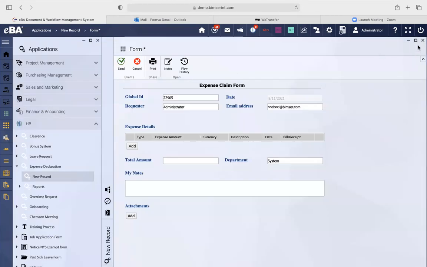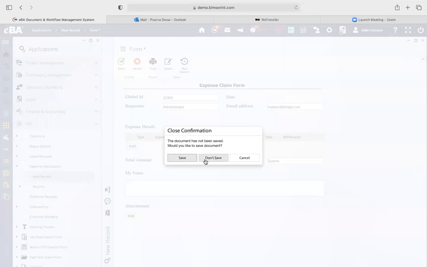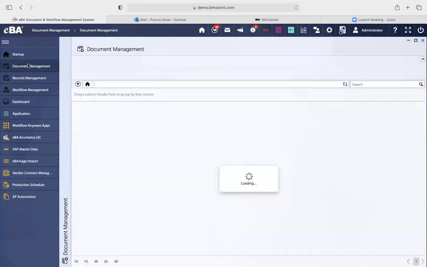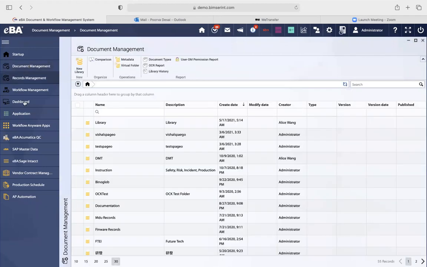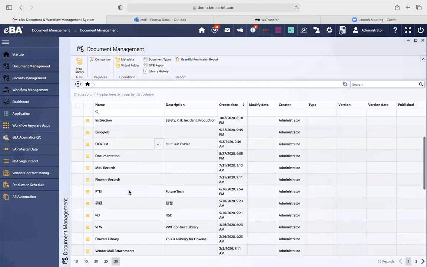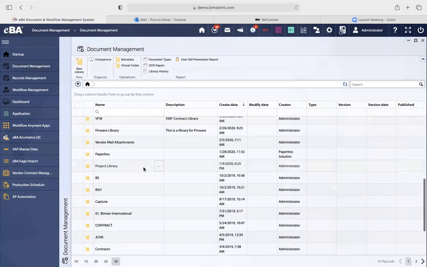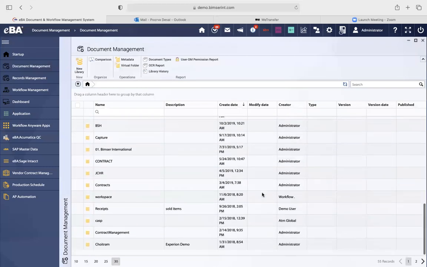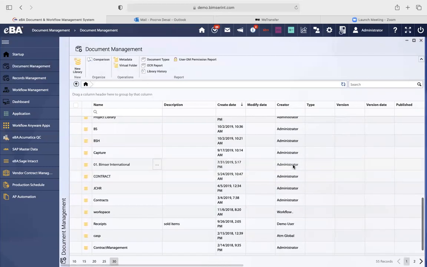And next we have our document management module. So the way that this module is set up is that we have different libraries, and in those libraries we have our folders. So for example, for each library, we're able to see the description as well as the date of creation, when it was last modified, as well as who the creator was.